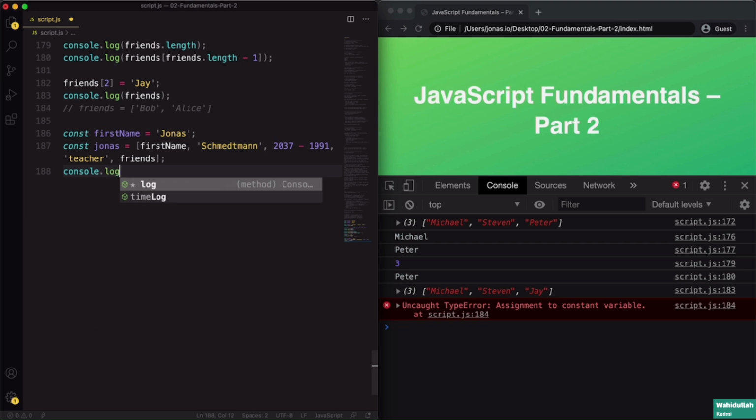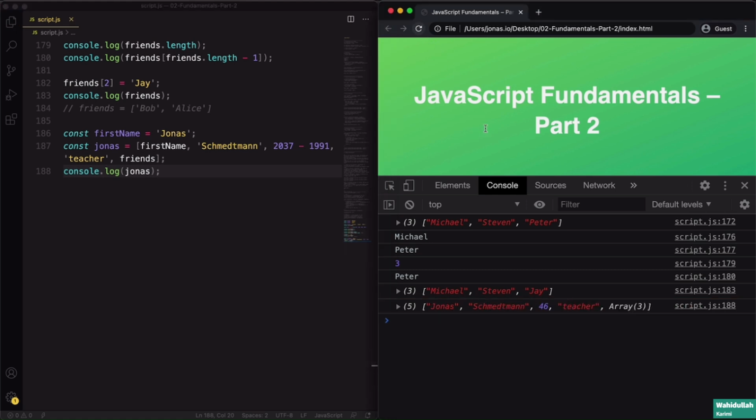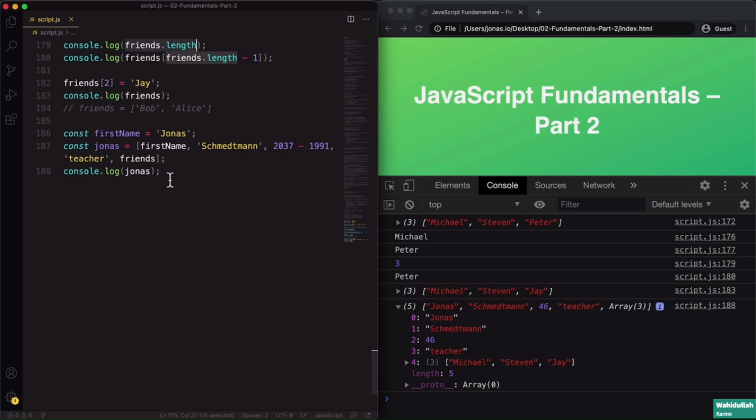So let's, of course, inspect this now in the console so that you can see that all of these expressions here are going to be replaced with the values that they produce. And so, indeed, we now get Jonas, we have the calculated age, and here we have the array 3. And we can expand that by clicking on this small triangle here, and then we can see the actual array in here. We also have the length, so length is 5, and that's where JavaScript gets this friends.length from. Jonas.length would of course also work, and it would be this 5 that we see here.